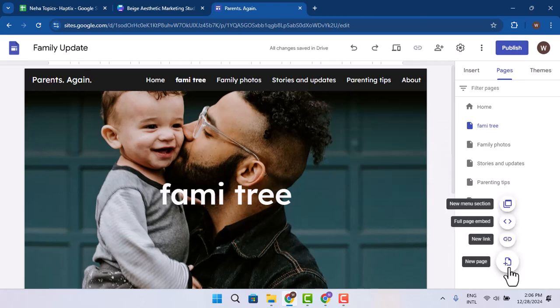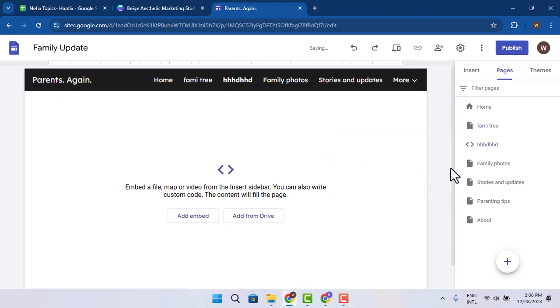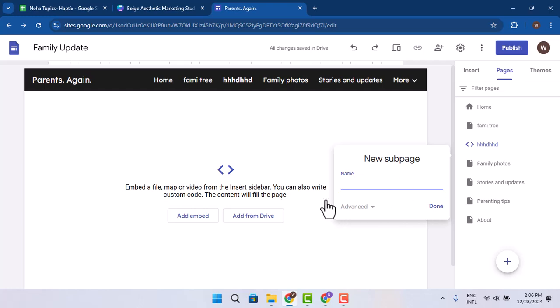Just click on the plus button, and click on Full page embed. Click that, and now you want to give it a name as well and click on the done button. As you've done it, here you want to click on the three dot icon next to it, and you can click on Add subpage. Once you've clicked on done, you can see there's this option that says Add embed.